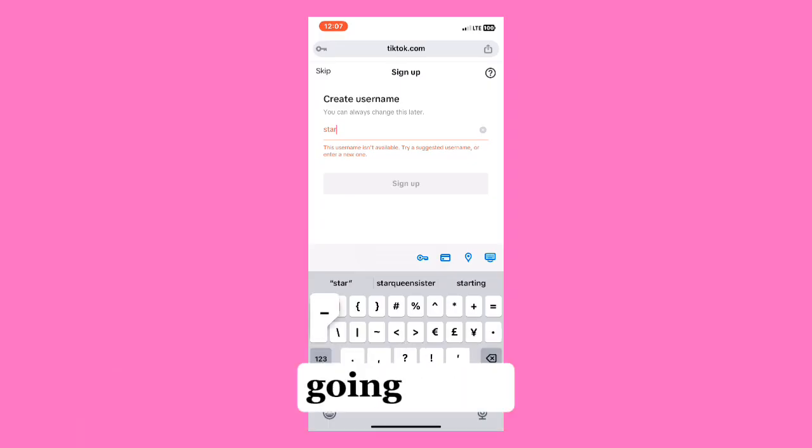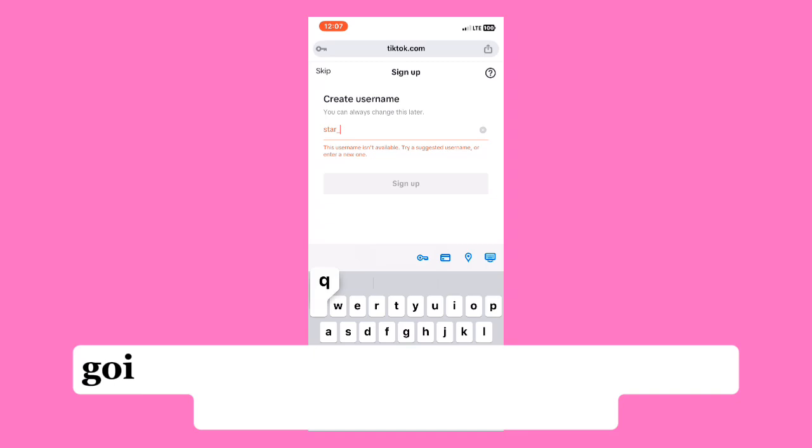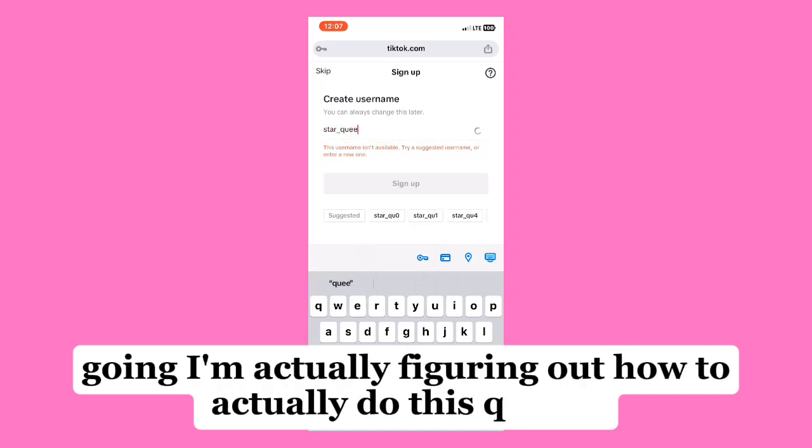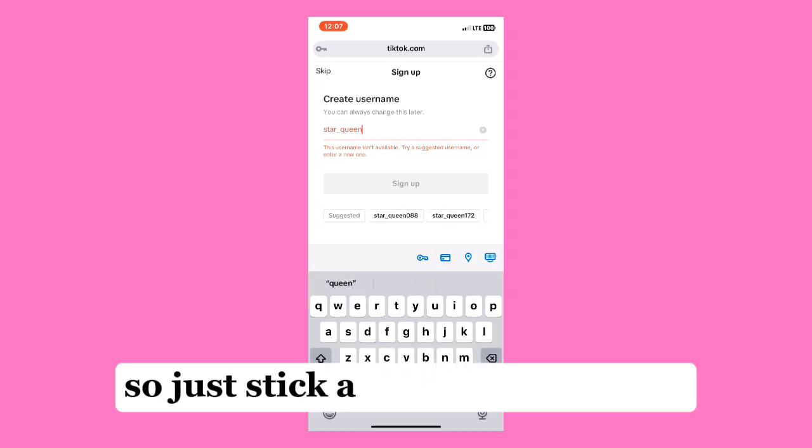Yes, going. I'm actually figuring out how to do this quickly, so just stick around.